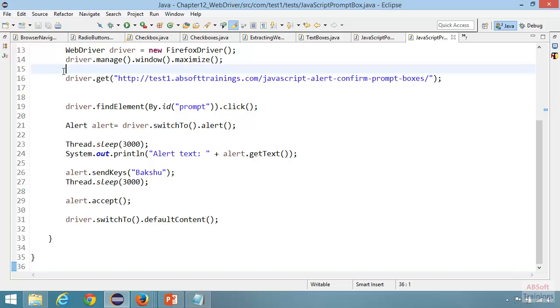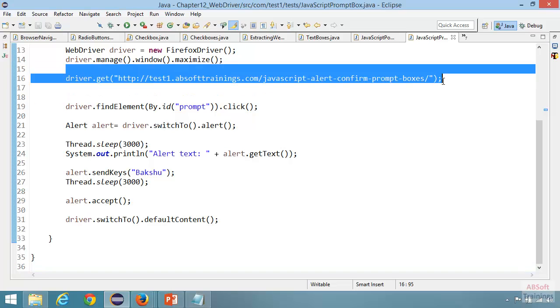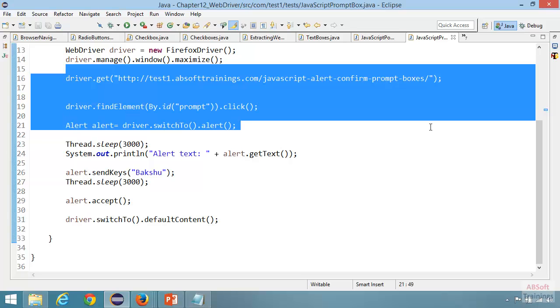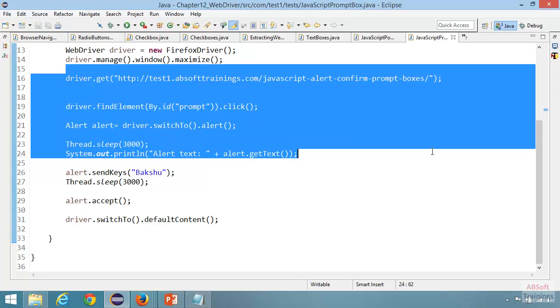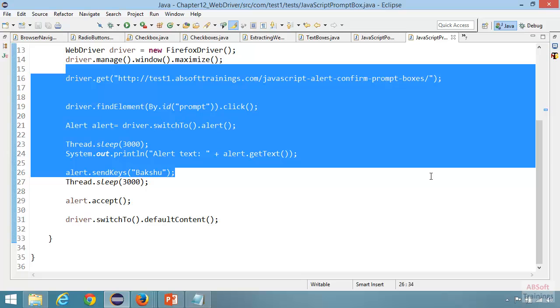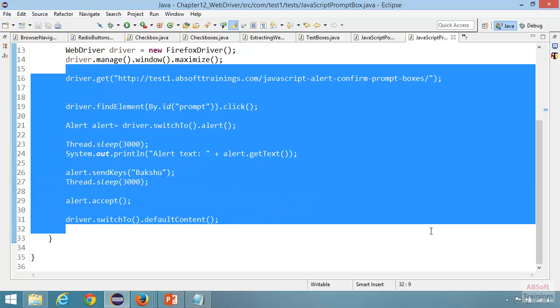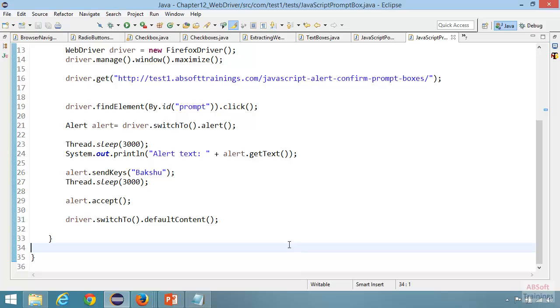In this test, we are going to our test page, then click on display prompt box button to see the prompt box. After that, we are switching to the prompt box. Then we are getting the text displayed on the prompt box. Then we are entering Bakshu in the prompt box. You can see here we are doing the type action. After that, we are clicking OK on prompt box and switching back to the main page. Let's run this test.